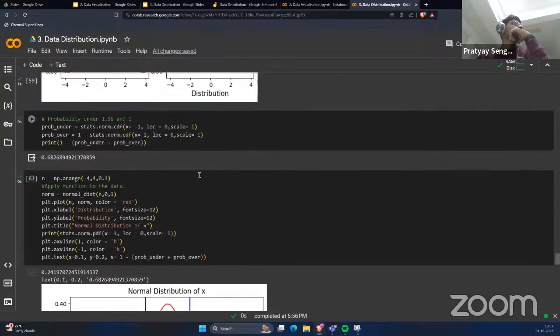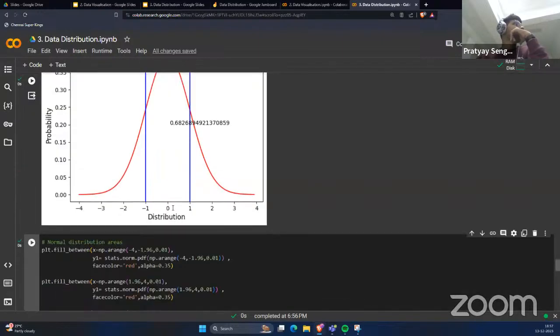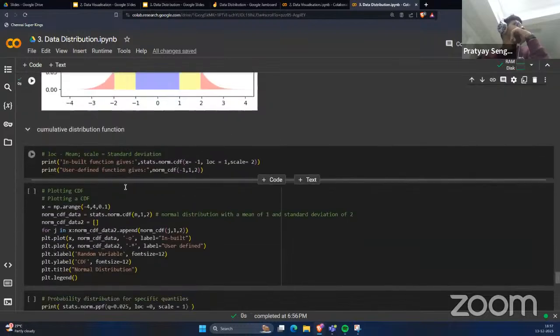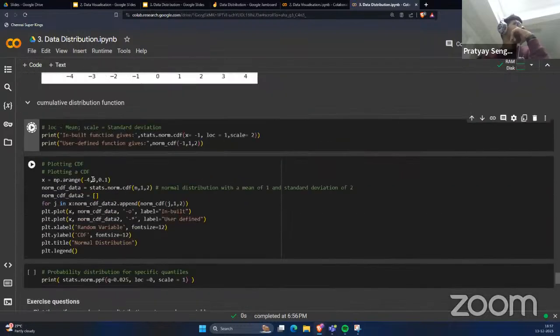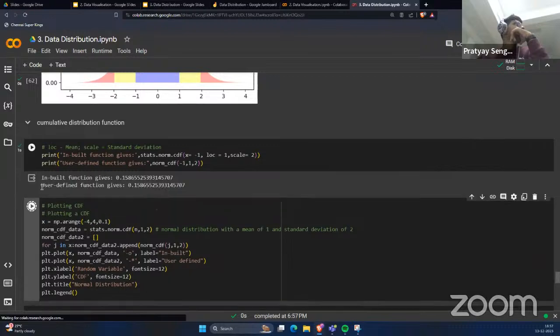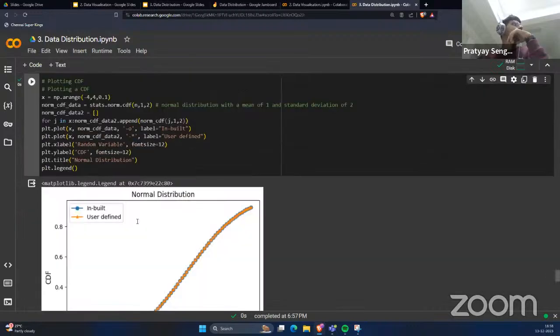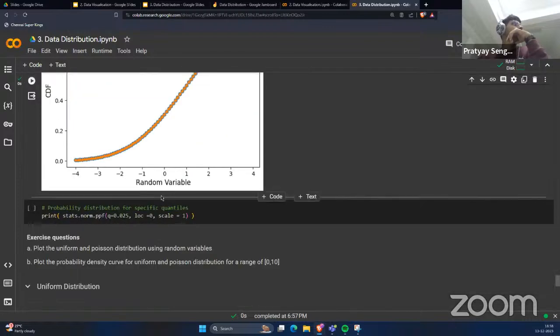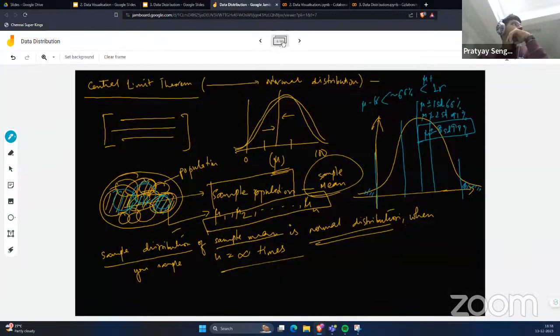So that you can also do. I will share this code, and you can try these things. And then you have your cumulative distribution functions for the same also. Since I plotted both together, it's overlapping the cumulative density function.